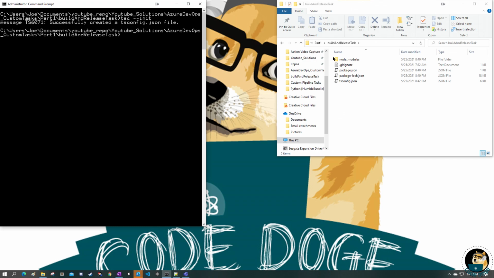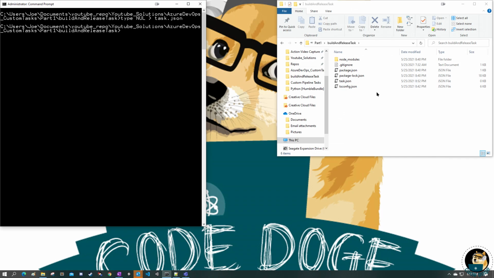So the next step is to actually create the task.json. If you're up to this point, make sure that your directory looks the same as this. You can create the task.json file whichever way you like, but I'm going to do it by typing type nul > task.json. If you look over here, it creates an empty task.json file.